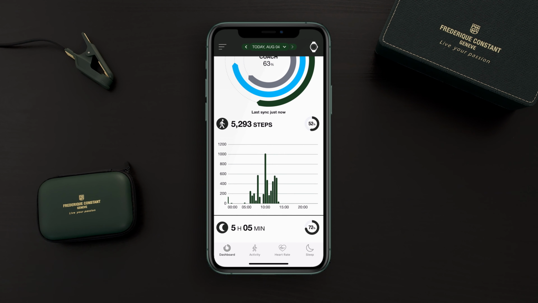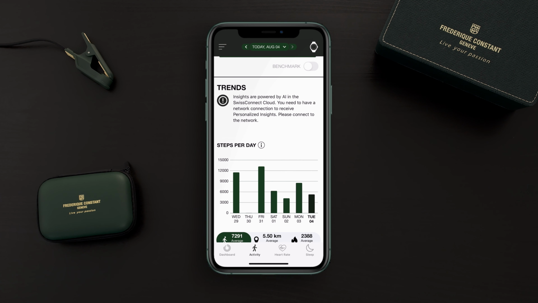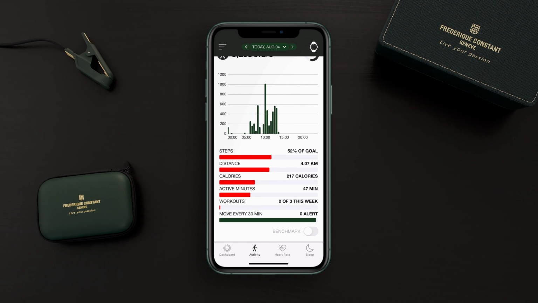For example, if you tap on activity, now tap on benchmark, and then you can see actually those red squares everywhere. Now you're comparing yourself with the people of the same gender and age.